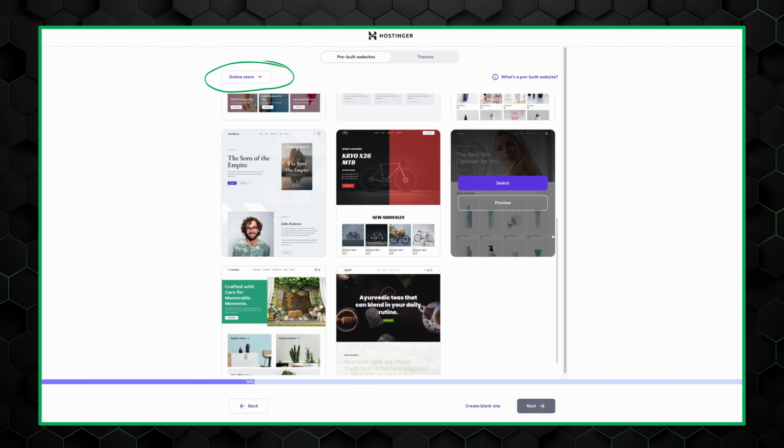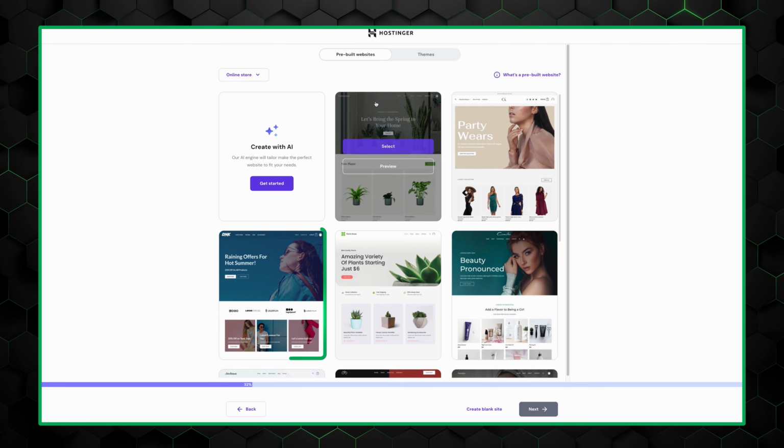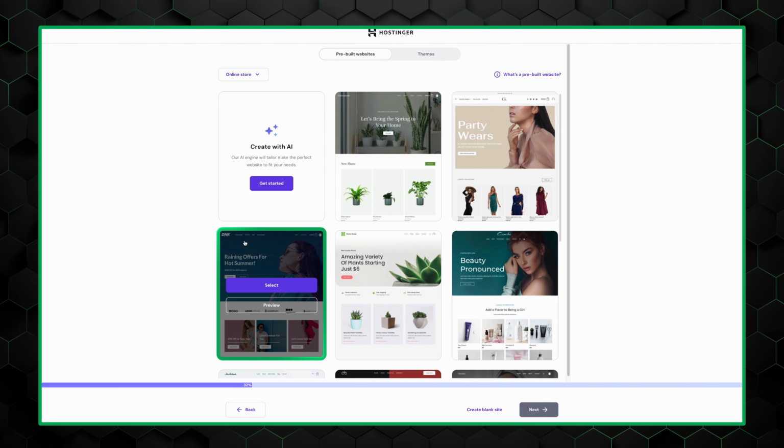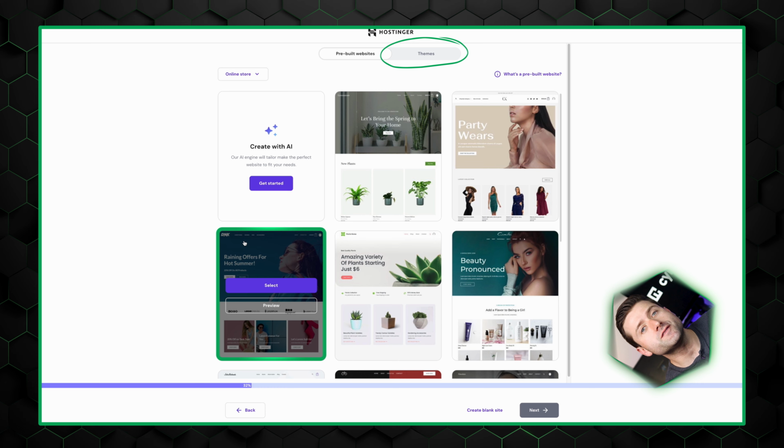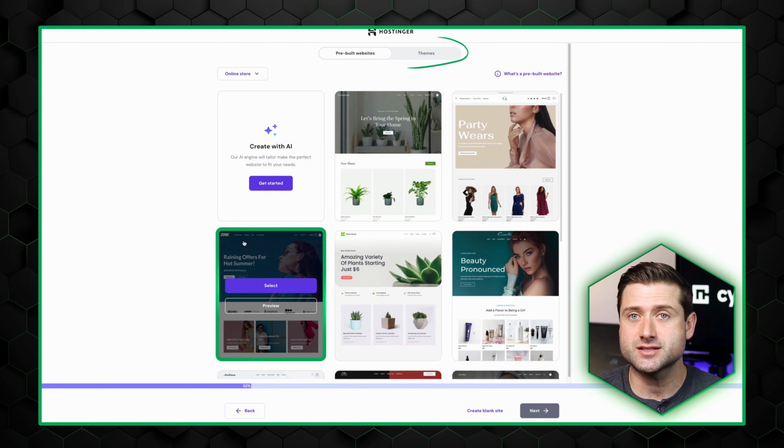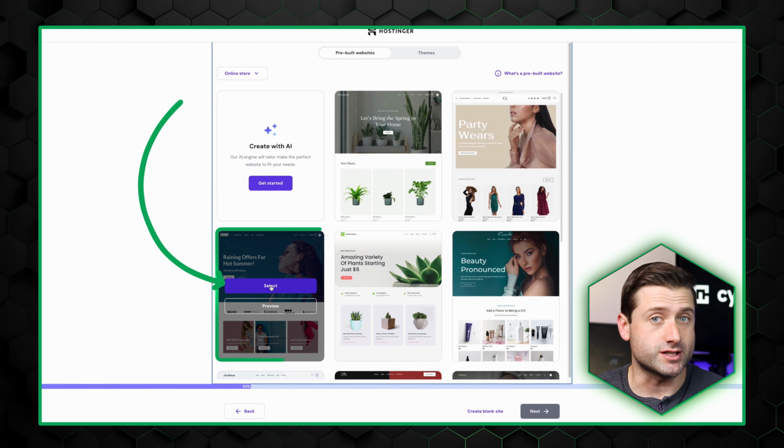Oh, and a cool new feature is the AI theme builder. It's not available yet, but by the time you watch this video, it might be a different case. I really like that Hostinger simplifies this entire process to basically one simple checklist. Okay, let's go with this pre-made template. I recommend going with themes only if you have at least a bit of experience customizing WordPress, or if you have a specific look in mind.